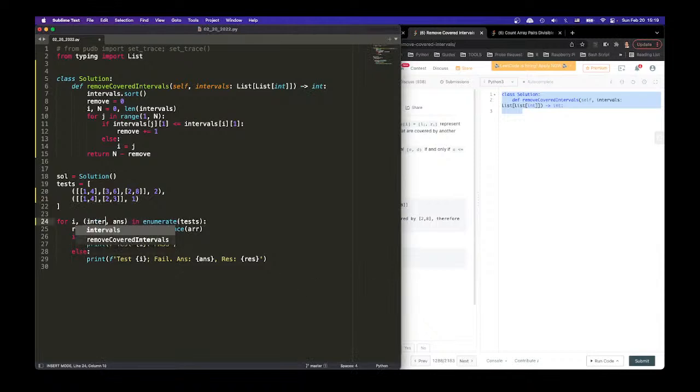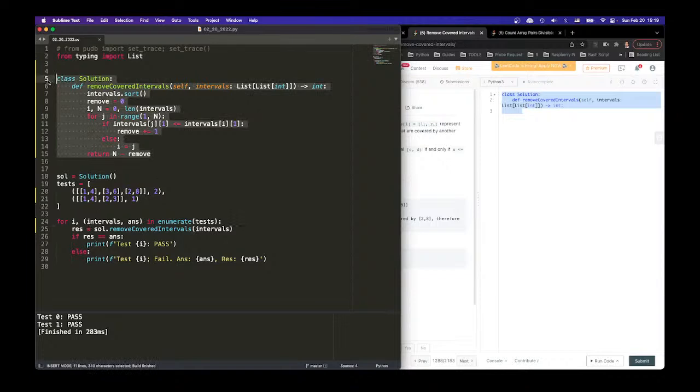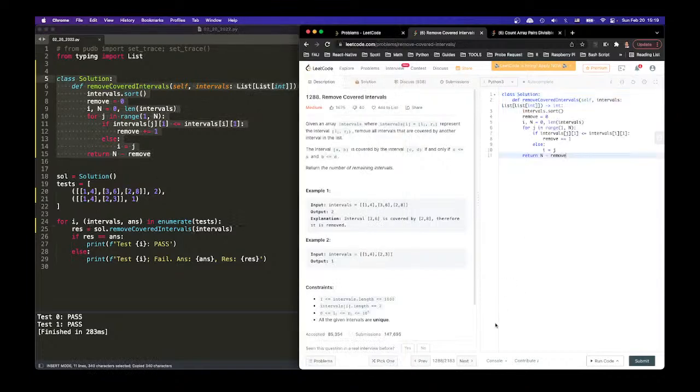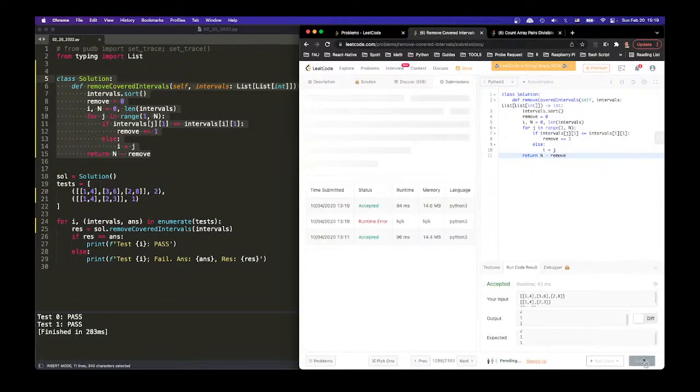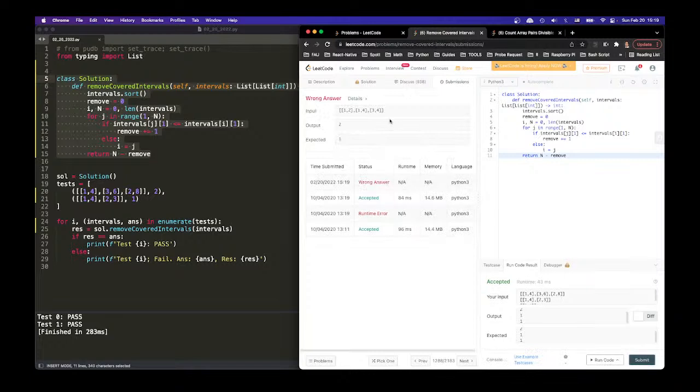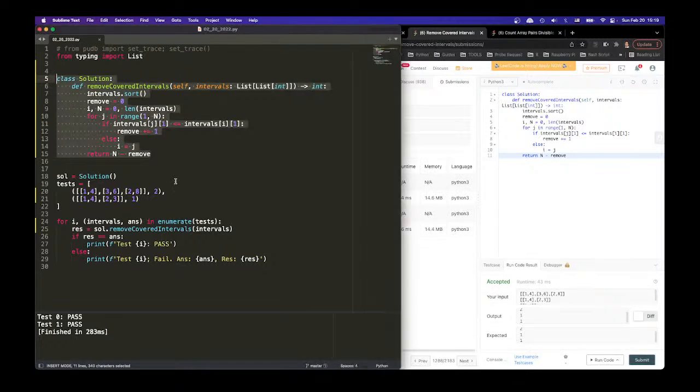And this is intervals. Remove covered intervals. Okay, this one passed my test. Here, let's throw in a couple more. What are we thinking? Because it says it can handle 1, right? Interval length of 1, so we throw in a 1. Try it. All right, submit. Oh, wrong answer. That is very unexpected.